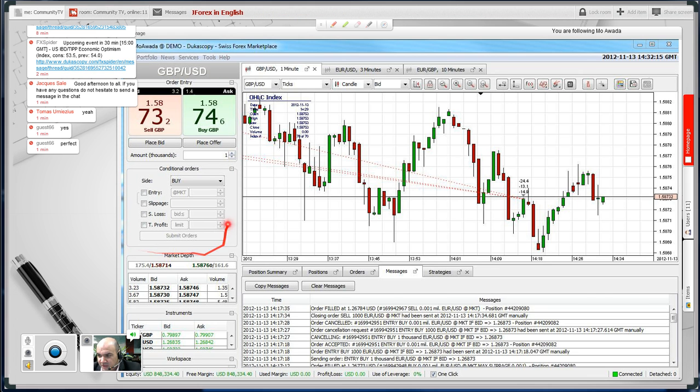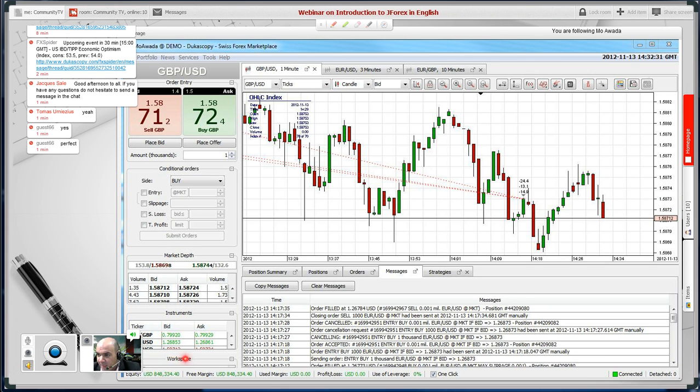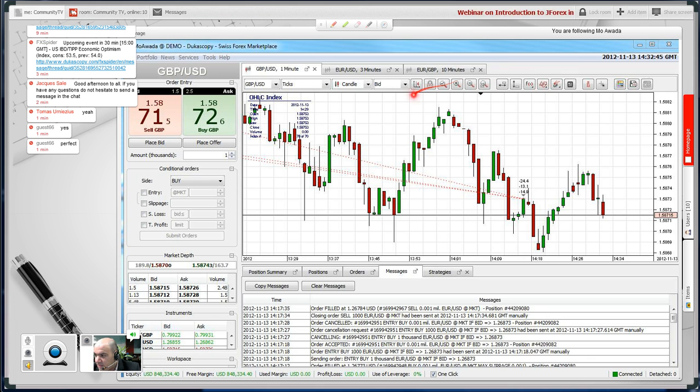Then underneath that we have the conditional order section of the platform. Then we have the market depth. This is information regarding the market at the current time, instruments, and then below that we have workspace, which you can't see at the moment, but we will highlight that when we come to it. On the right hand side of the screen, of course, is the charts. This is where all the charting goes, and all the drop down boxes and icons to do with the charting.